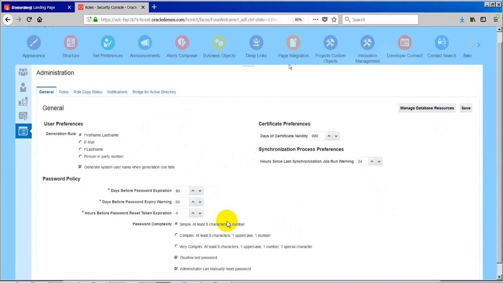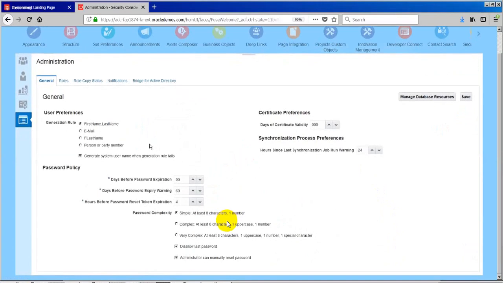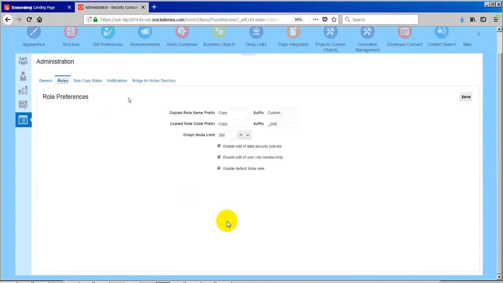In this security console, we have something called administration. In this administration, we have some administration activities that a user can do, like how you want to create a username: first name dot last name, or an email, or first letter of the first name and last name, or person number or party number. How does the user want to create it? I want to talk about user preferences and password policies in a while. I just wanted to show, I'm going to the roles.